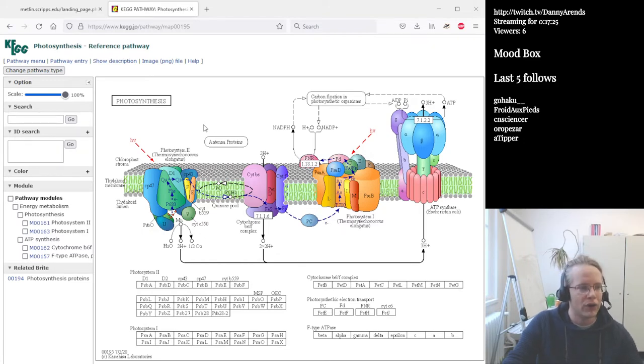Now when we want to show the photosynthesis pathway for a certain organism, we can say change pathway type, which opens up a pop-up. Unfortunately, you can't see it because the recording doesn't capture the pop-up. When you click the button, it says open a new window, so it opens up a little window, and then you get a list of all of the different species that are in KEGG. If we look at the list, the first one is the reference pathway, and the second one on the list is Arabidopsis thaliana, which we're interested in.